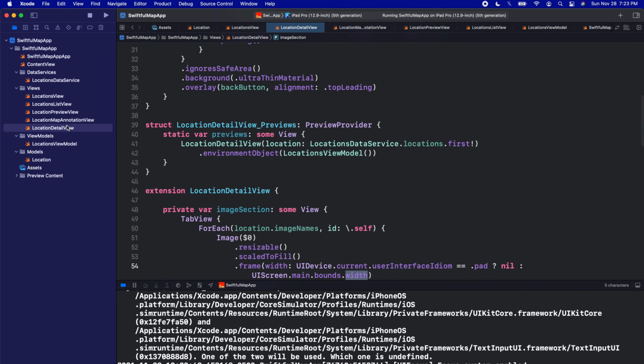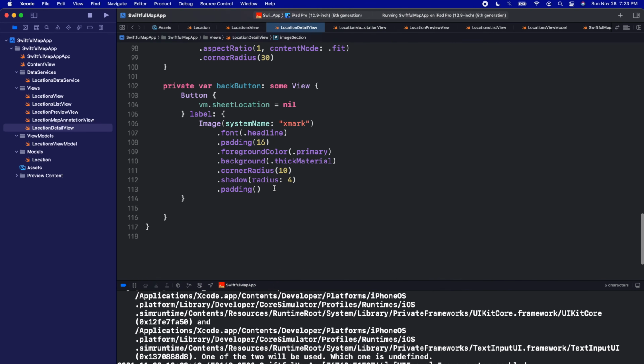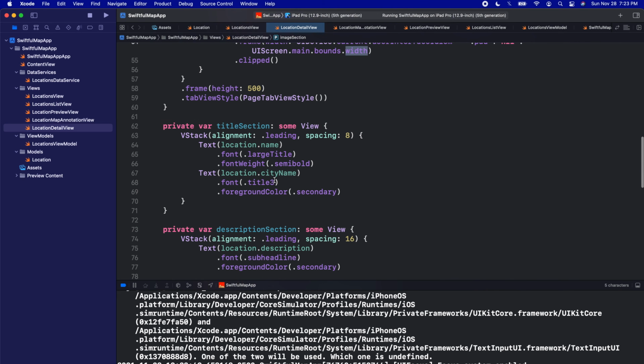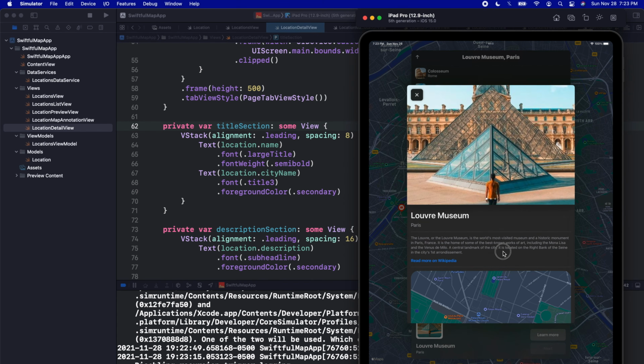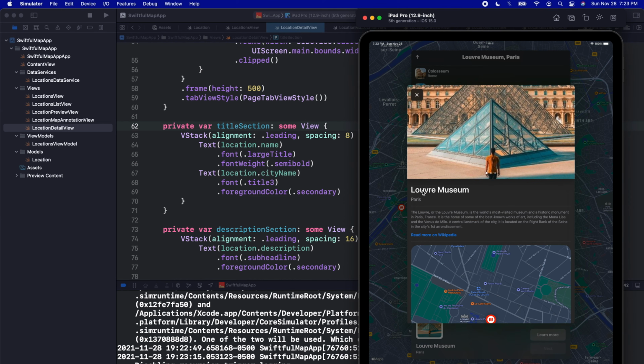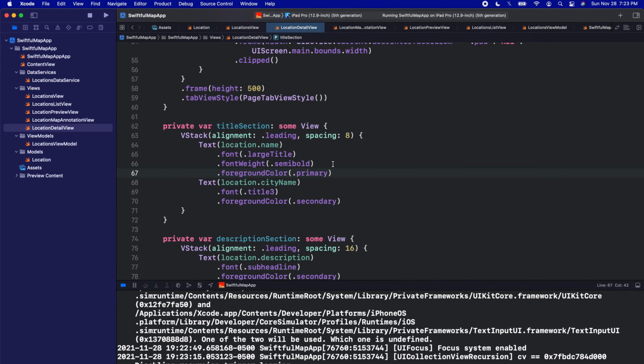So if we go into our location detail view and look at some of these texts, let's go to the title section here. This title section is this section here where we have the Louvre Museum followed by Paris. And the Louvre Museum, it's white, but you'll notice that on this title here, we didn't give it a color. And that's because if we don't give it a foreground color, by default it's going to be the .foregroundColor of primary. And as I discussed in the SwiftUI bootcamp, these primary colors and these secondary colors adapt automatically for light and dark mode.